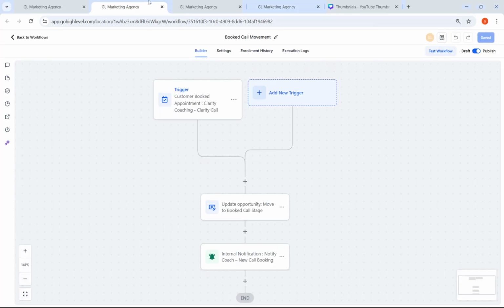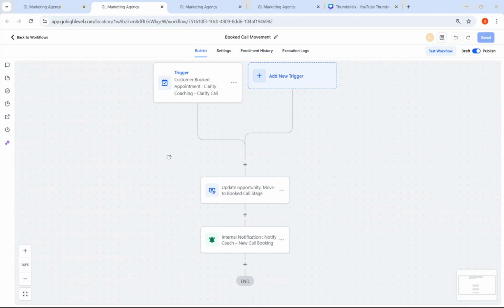Timing is very important in automation. So I check the wait steps to make sure messages aren't sent too fast or too late. This avoids overwhelming leads and keeps the communication feeling natural instead of rushed.